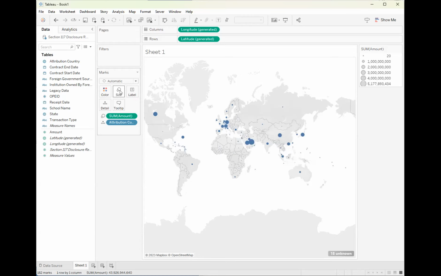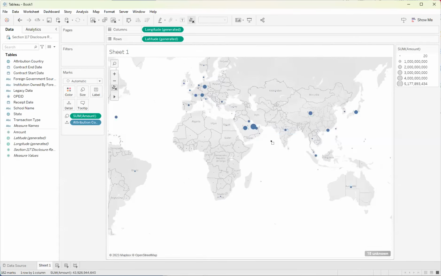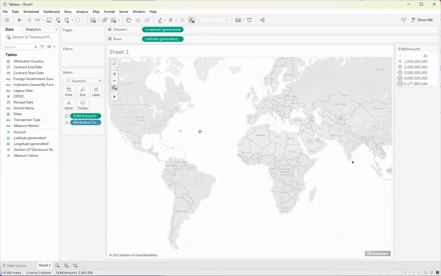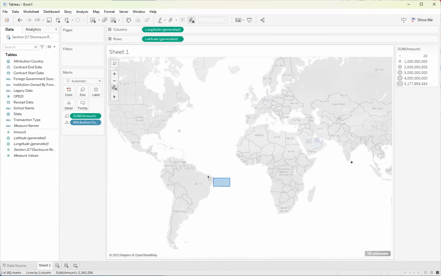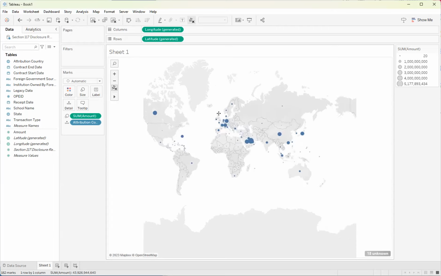You might want to zoom in on the map a little by clicking plus and so on. If you hold down the shift key, you can drag the mouse to move the map around. And there are all these controls that you can also use step by step.